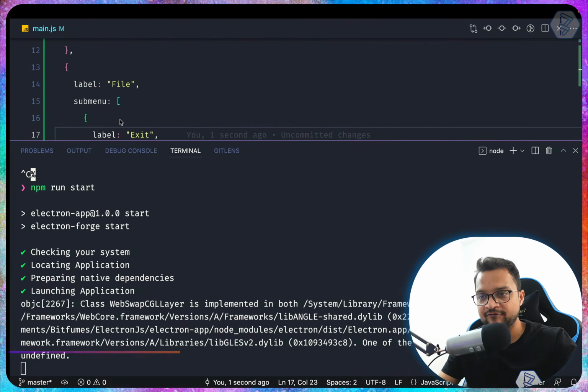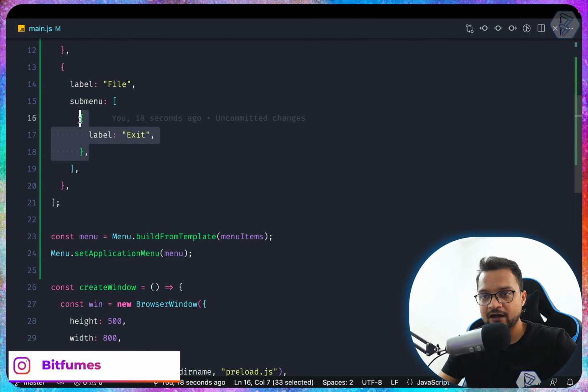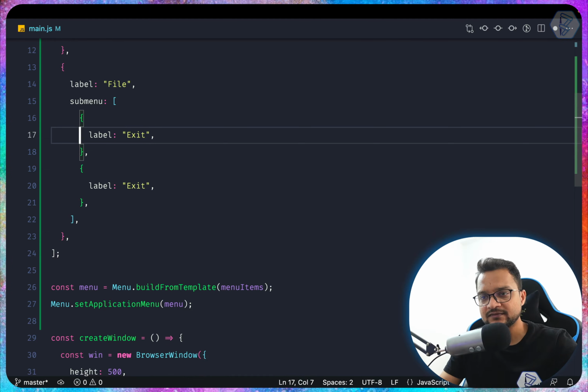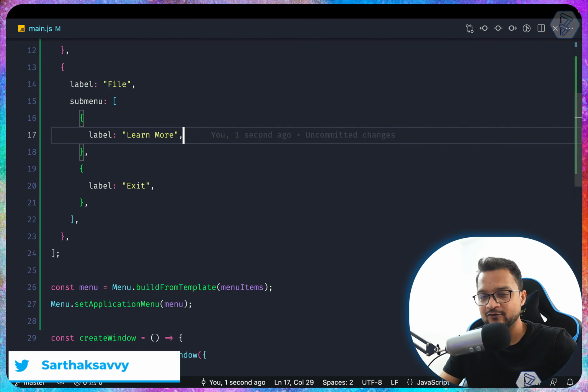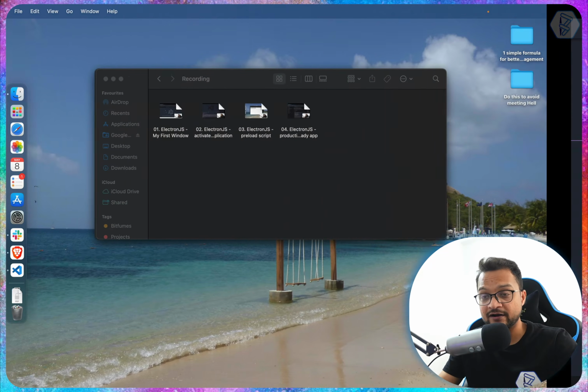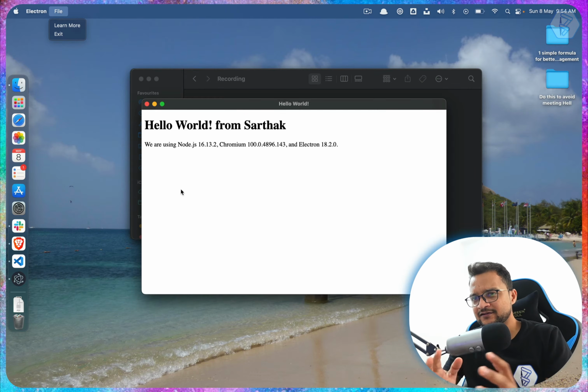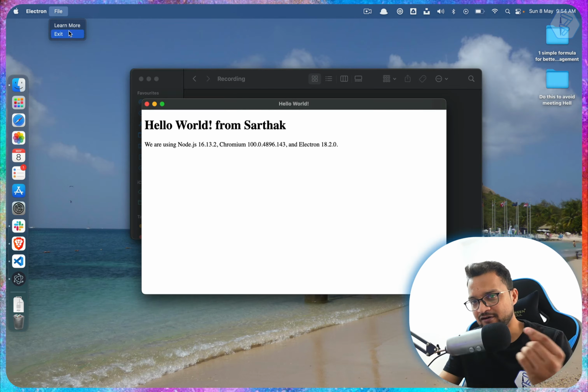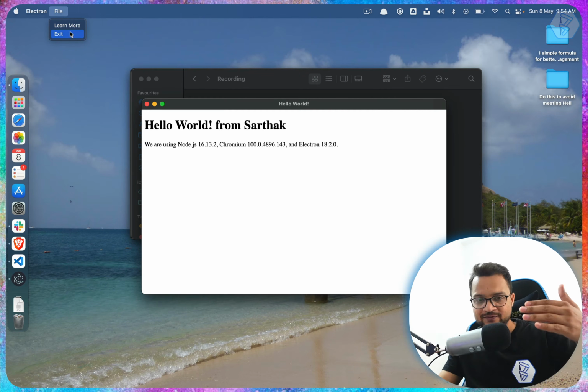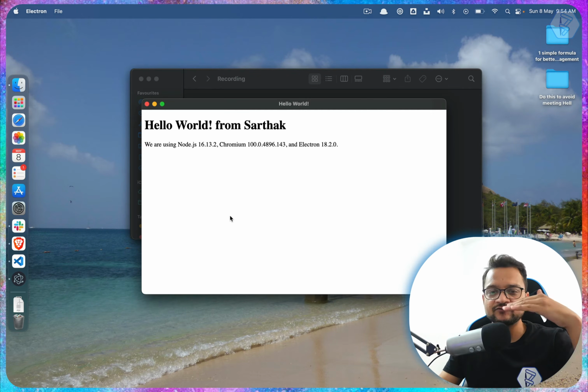Let's add another on the file menu. What about, let's say, learn more, and you will see that this is going to affect very easily on our application. And file, learn more, and exit. But isn't it like it should be like after learn more, exit should be separated? So actually we need a separation.